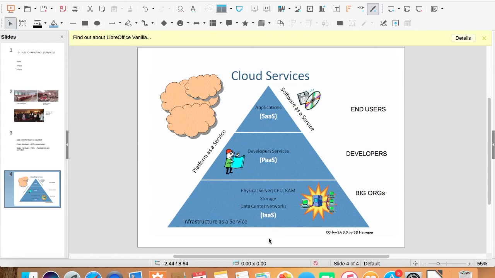So, infrastructure as a service is chosen by big organizations which can afford system administrators and developers, while platform as a service is chosen by developers who can code and make applications which can be deployed on the OS provided by the vendor. And software as a service is chosen by end users who don't want to get into the trouble of selecting an operating system or writing applications to run on it.